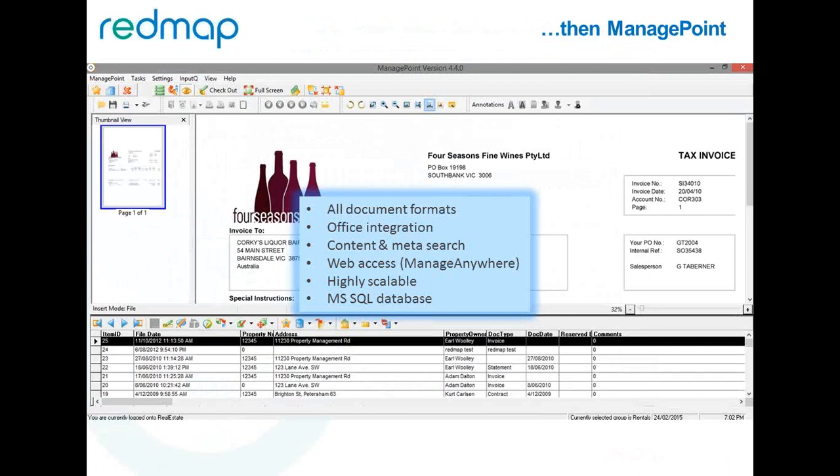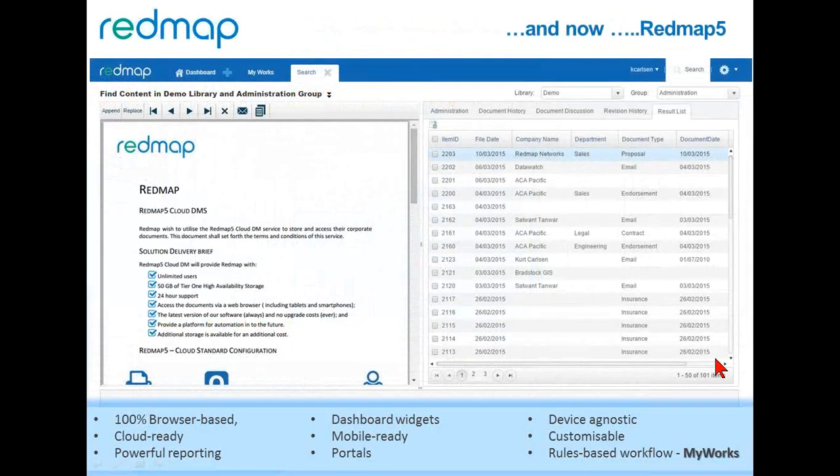And we introduced the whole concept of content searching, so that you could not only find the actual document, but the words inside the document. And we started our first foray into the web with Manage Anywhere. At the time, Manage Anywhere was a pretty pointy-ended product. Obviously, it's not anymore. And then along comes Redmap5.